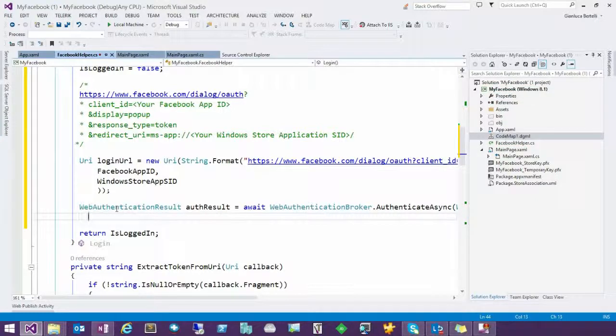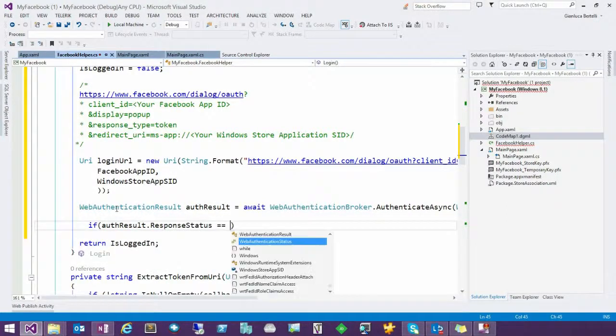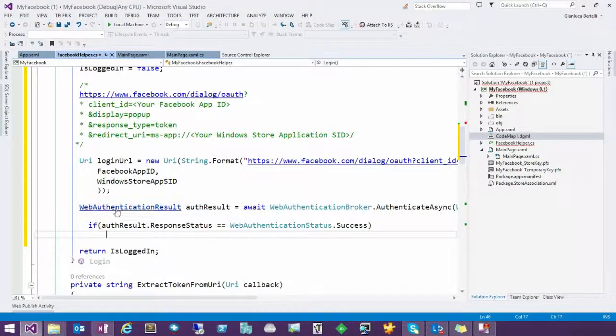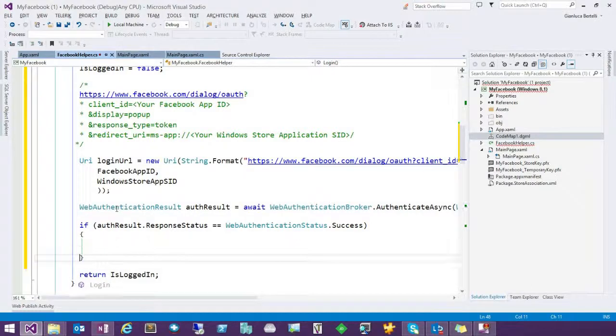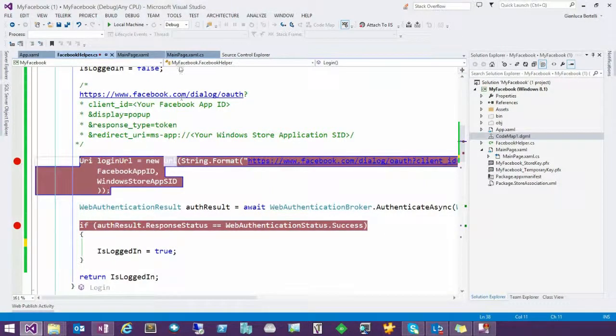Once we have triggered the login process, we just need to check the result. So let's check if the user has logged in or not. The ResponseStatus field tells me if the process has been completed successfully or not. Success. If so, I set IsLoggedIn to true. Now let's set a couple of breakpoints and run the application.